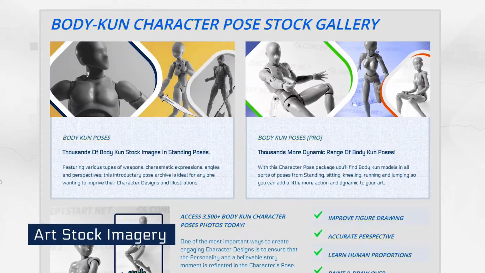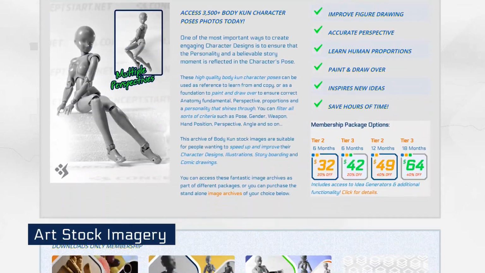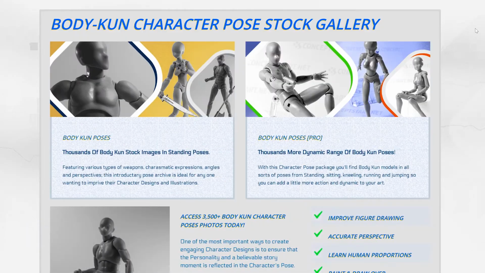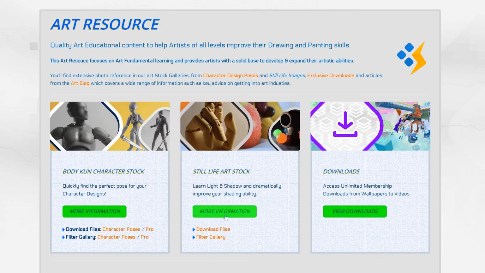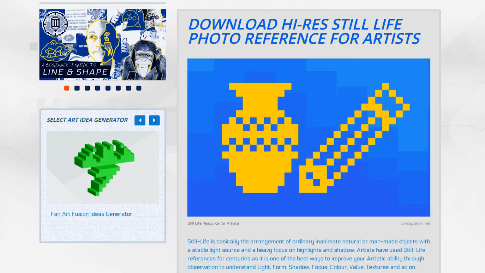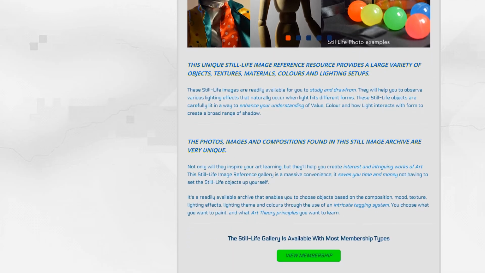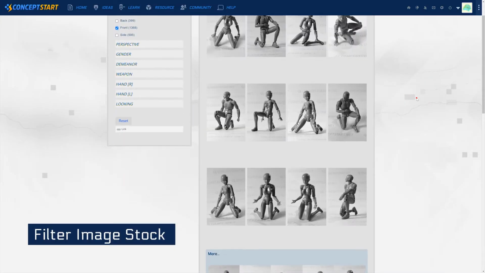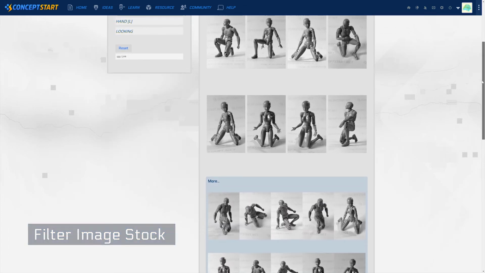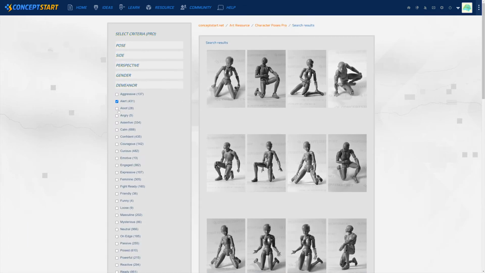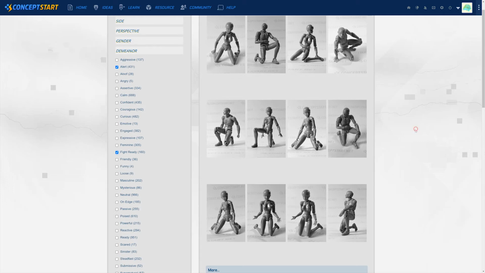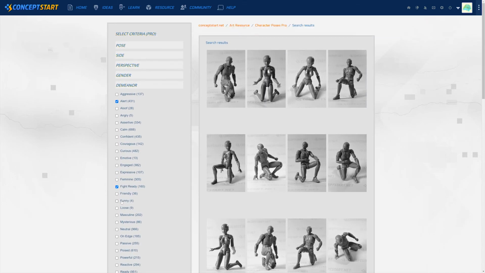There's a strong emphasis on art stock imagery, such as the Bodycon Character Pose Gallery, to help with character designs and anatomy. The Still Life Gallery will help you to improve your technical drawing and shading skills. These can be viewed in the Filter Gallery, where various filter criteria enable you to pinpoint specific images. It's a fast-track way to help you boost your workflow.